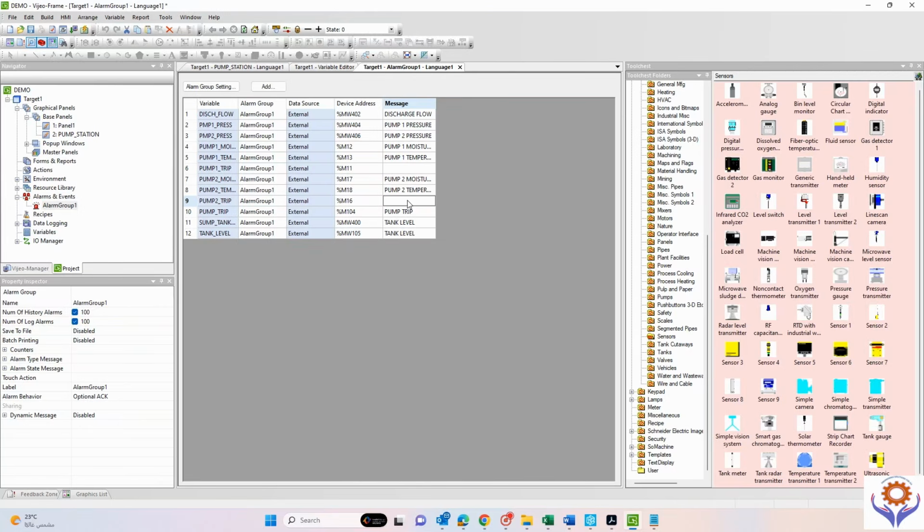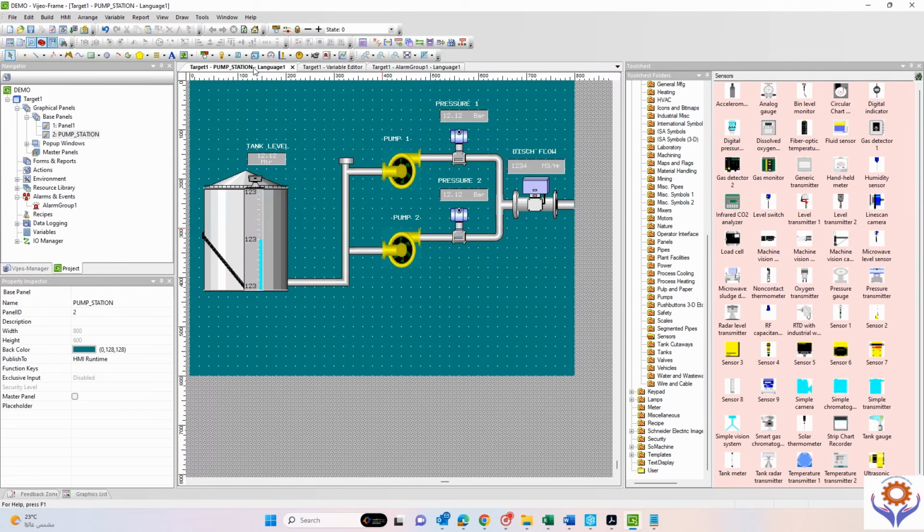Then pump 2 trip. Also pump 1 trip. Okay, then I will save this application. Now I will try to build the application.